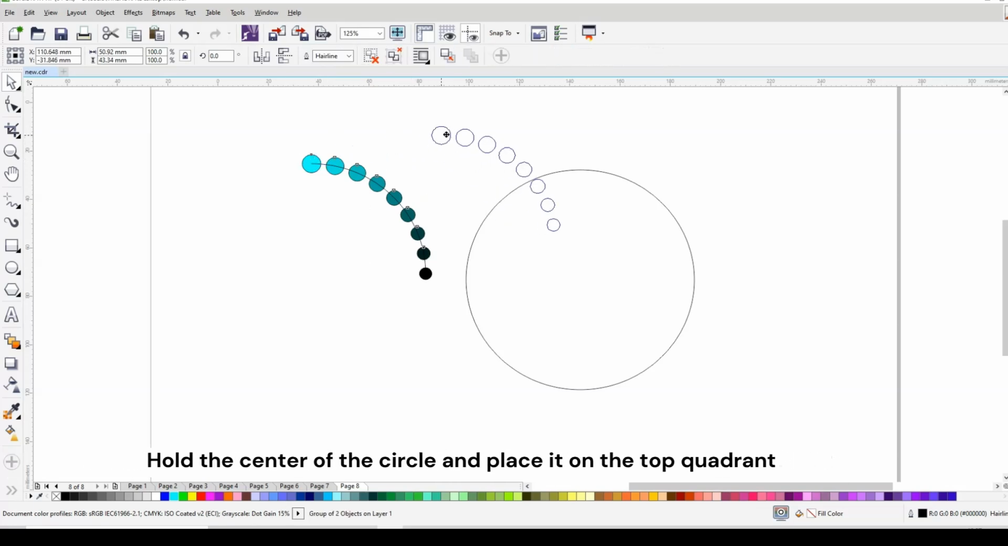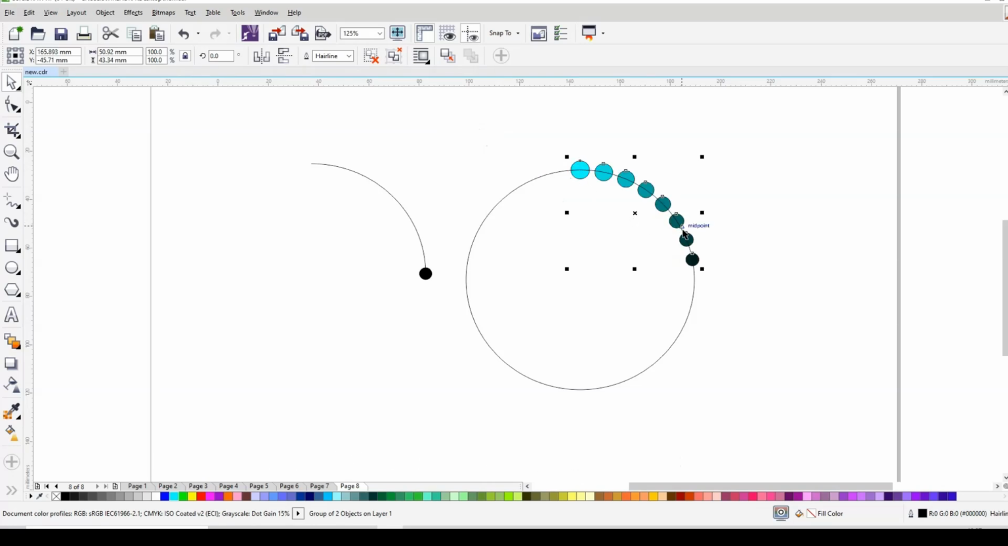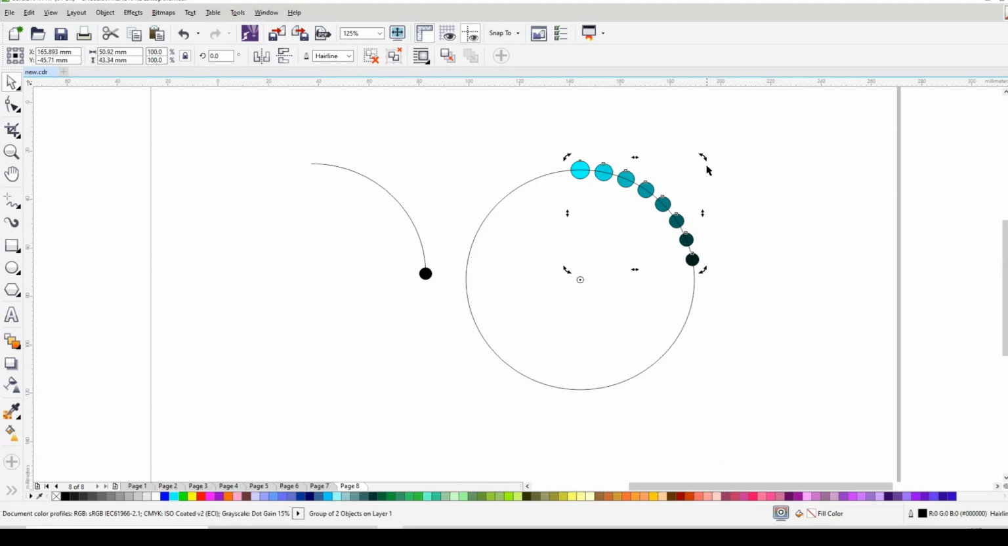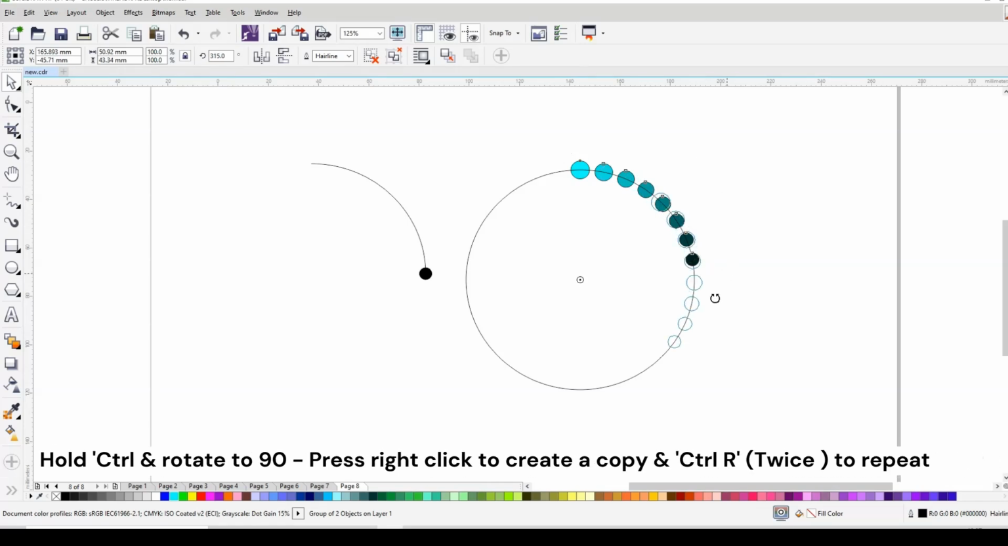Hold the center of the circle and place it on the top quadrant. Single-click, place the pivot point at the center of circle. Hold Ctrl and rotate to 90. Press right-click to create a copy and Ctrl-R twice to repeat.